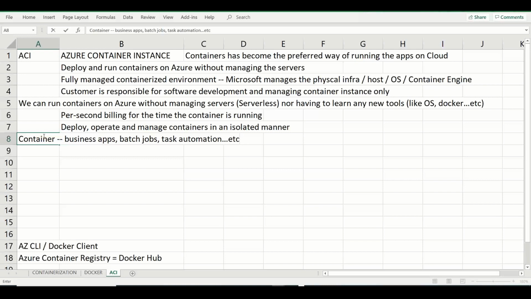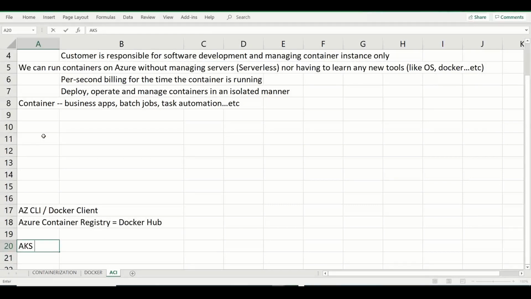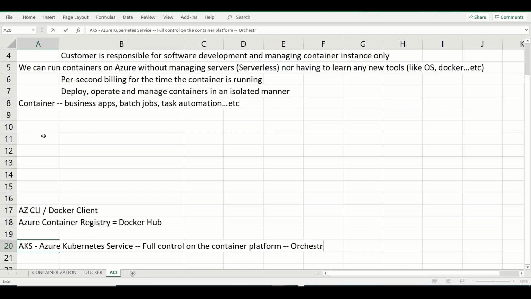So in some organization, if you want to manage the container platform, if you want to manage which container should run on which Docker engine or the hardware, or if you want to do a service discovery or automatic scaling or application upgrade managed by yourself, then you need to go for AKS, which is a Kubernetes concept, where you have full control on the container platform. All orchestration, service discovery, all those things can be managed by the customer here. But we will see about AKS later.